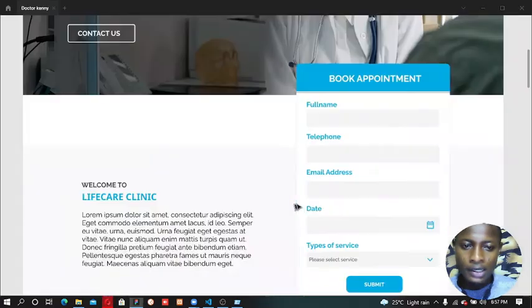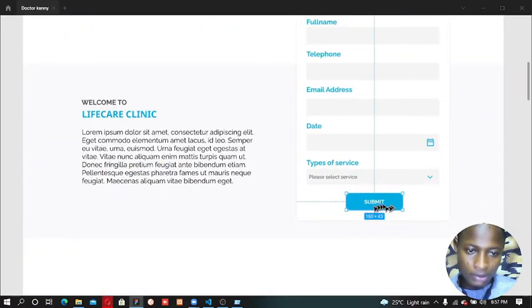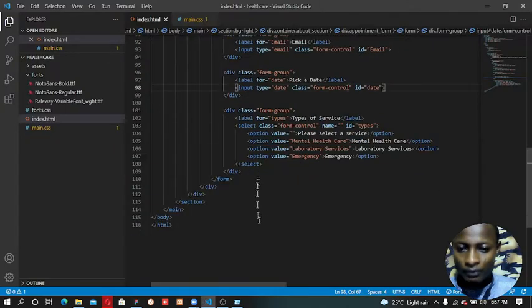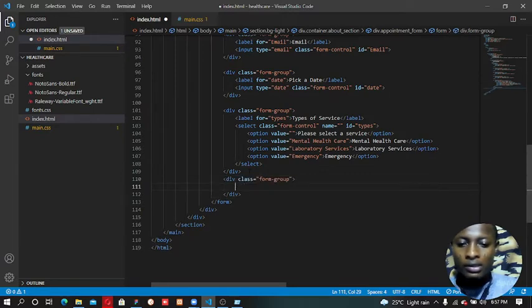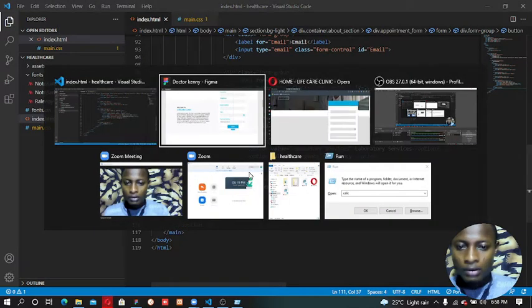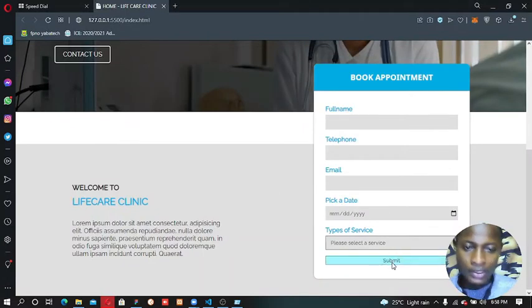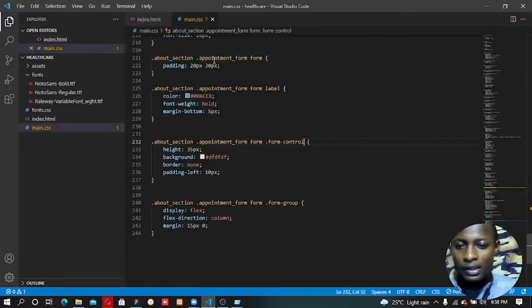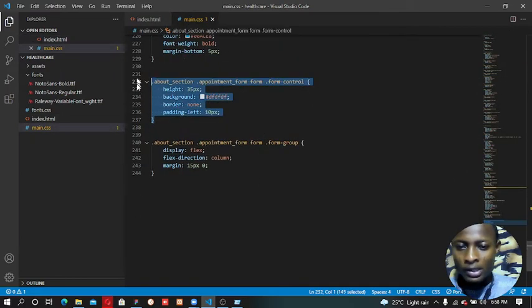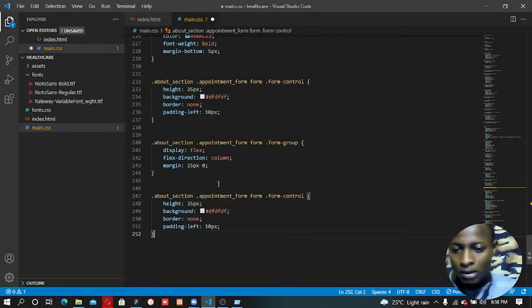So for the design, I have this button that says submit. I'm going to have another form group that has a button. The button says something like submit. So I have the button right here. Let me just target this button. I'll copy all the style for form control and paste it here. Instead of form control, I'll just say sub button.